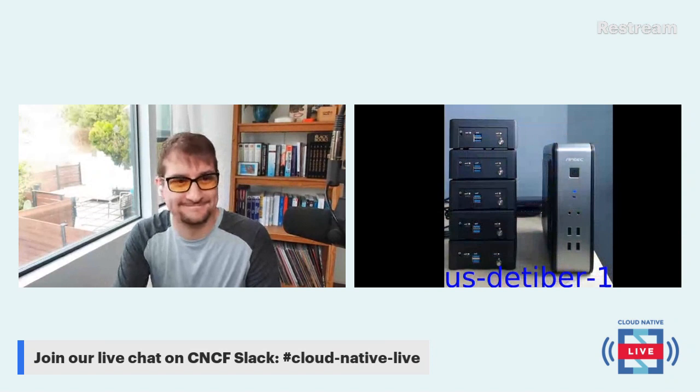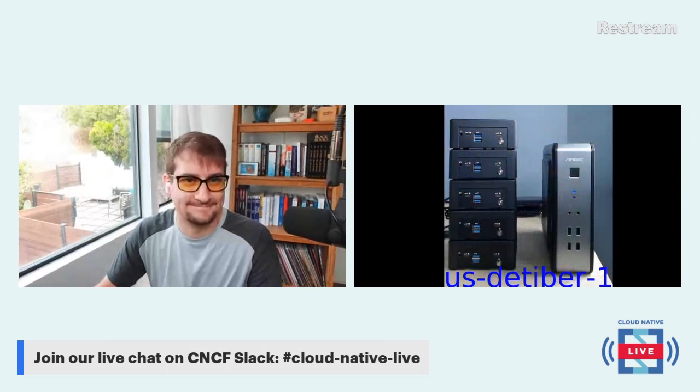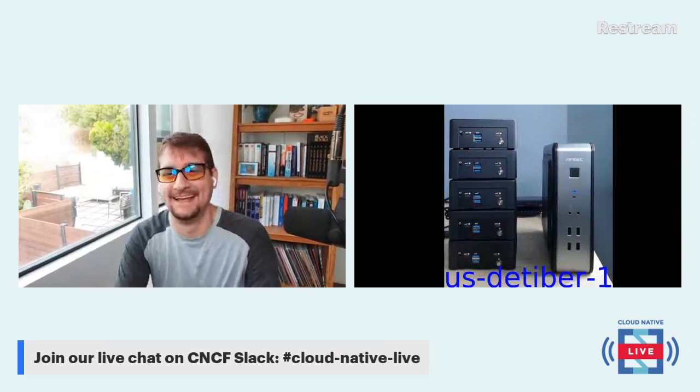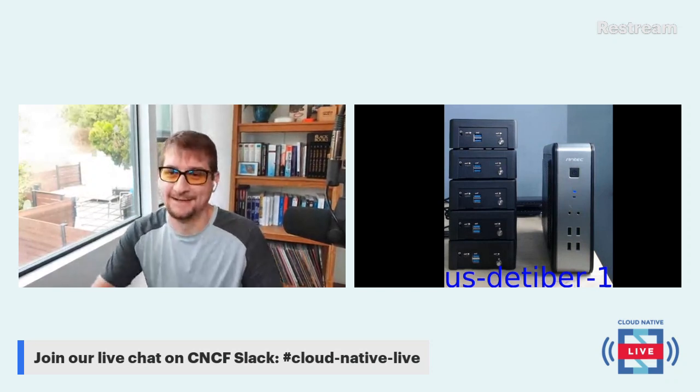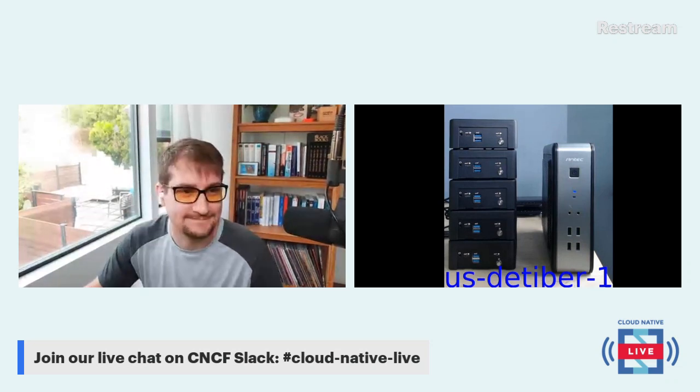How can we take these experiences for managing Kubernetes clusters in the cloud and actually apply those in a data center on bare metal, whether it's a bare metal cloud provider like we have at Equinix Metal or your own data center? So let me take you into my data center here. I refer to this as US DeTiber 1. And what we have here is five small form factor AMD NUC-like machines. And on the right is just a little mini ITX box that's running Tinkerbell. And we'll get into what Tinkerbell is in a moment.